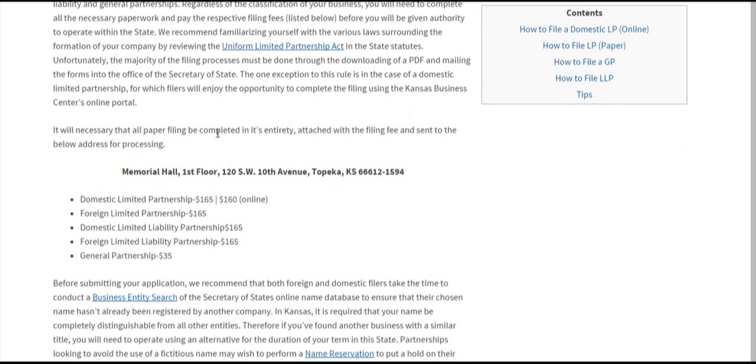Now, if you're deciding to file online, you're going to be able to pay your filing fee using a credit card. Otherwise, you're going to need to pay with a check made payable to the Secretary of State for one of these filing fees. It's pretty much $165 across the board, unless you're forming a general partnership, in which it's only $35. Now you're going to attach that fee along with the certificate of good standing if you're a foreign partnership, and then the original application, of course, and send those all into this address here and await correspondence. This is the address of the Secretary of State. So that's the basic way that you're going to go about filing.